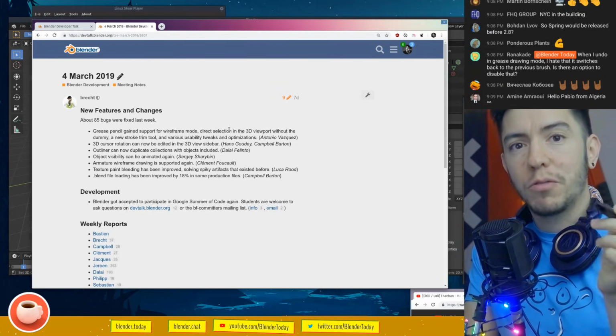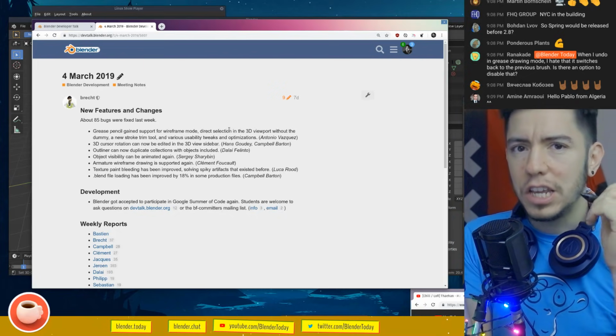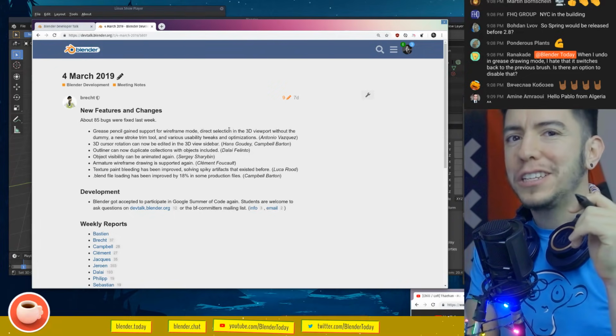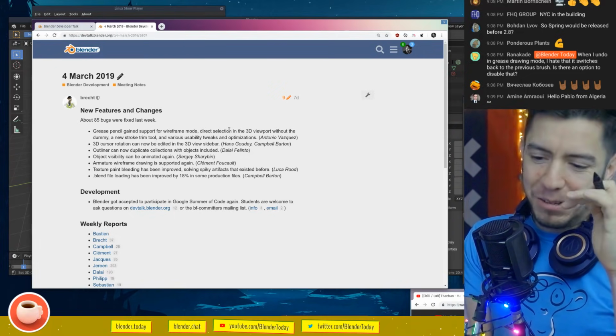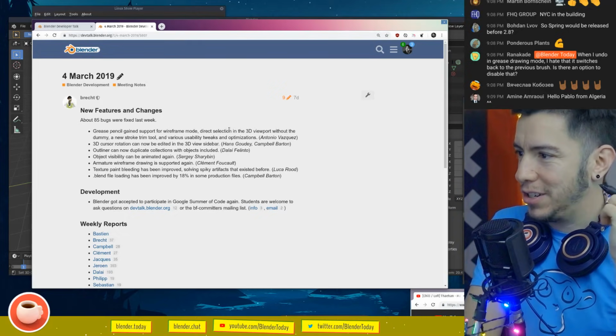Grease Pencil we're going to mention in a little bit, but then 3D cursor rotation. Now you can actually rotate the 3D cursor. I think I already mentioned that. It's not huge, but it's still there. We talked about it last episode. There were some interesting comments regarding the 3D cursor in the YouTube comments section.